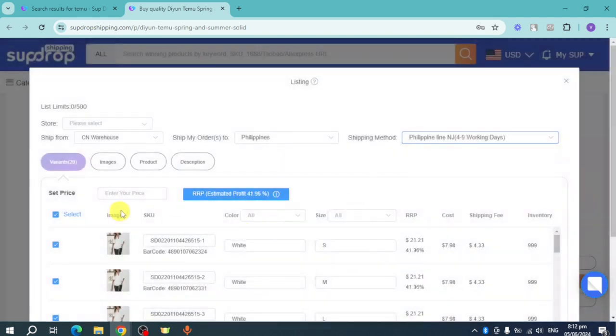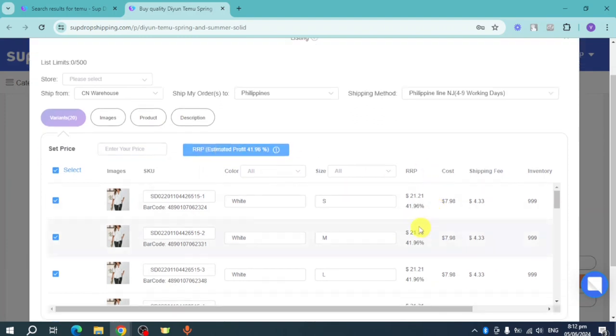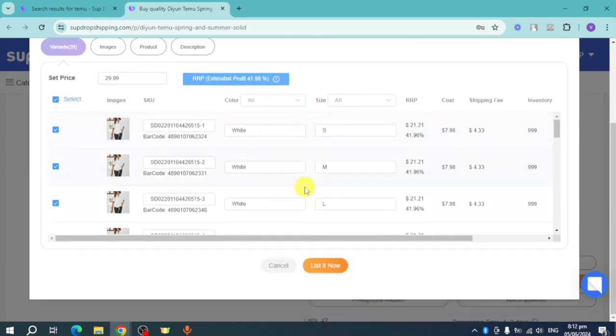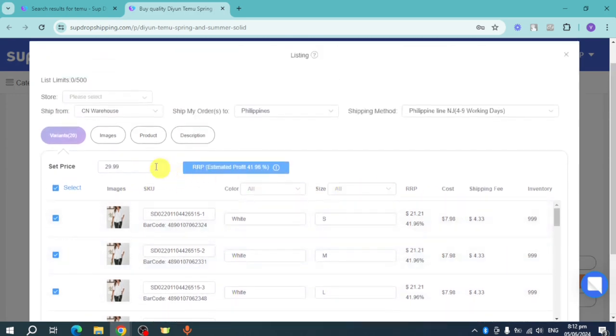Just head over and get it, and then you can also put in here an RRP that you can use. As of right now, the RRP is 21.21. You can also enter in here your own price. Let's price it at around $29.99 and enter it in here. Once you have entered it, you should be able to add it from in here.